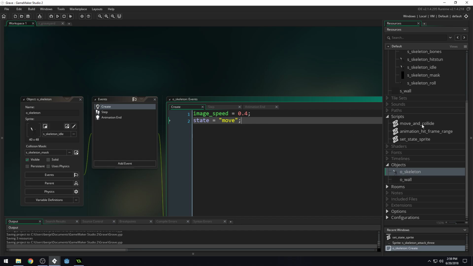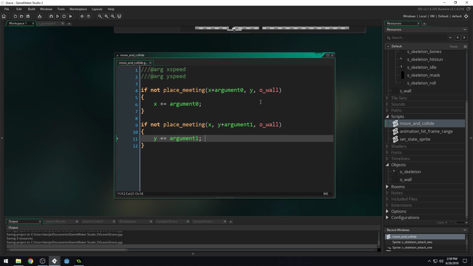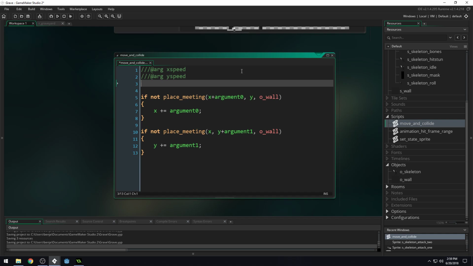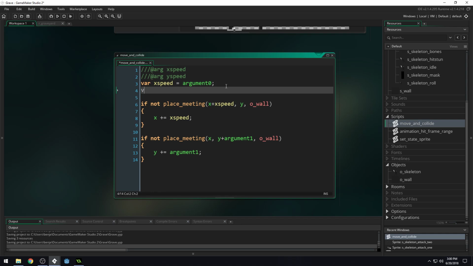Now let's see if we can make our scripts a little bit more readable. We're going to come into Move and Collide. And the reason I'm teaching you this is because we can now create some local variables inside of our scripts in order to store our arguments, and this just helps it be a little bit more readable. So we'll do var x speed equals argument 0. Now instead of having argument 0 throughout here, we can just do x speed. So I'm going to paste x speed and x speed. And then we can say var y speed equals argument 1. And then we can paste that right here and right here.